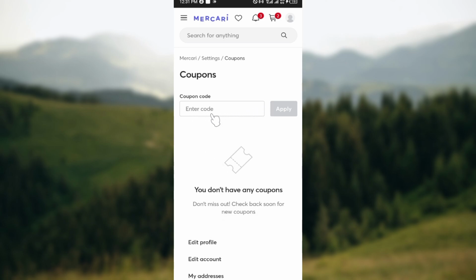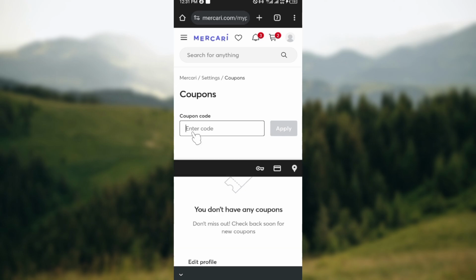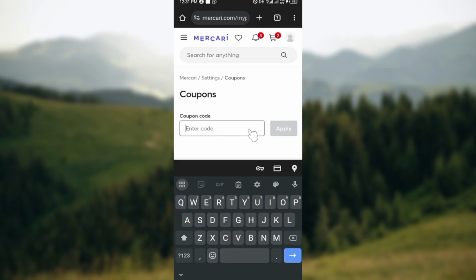So all you need to do here is just tap on this box, enter in your coupon code. The apply button will be available, click on it, and then your coupon code will be applied to your account balance.